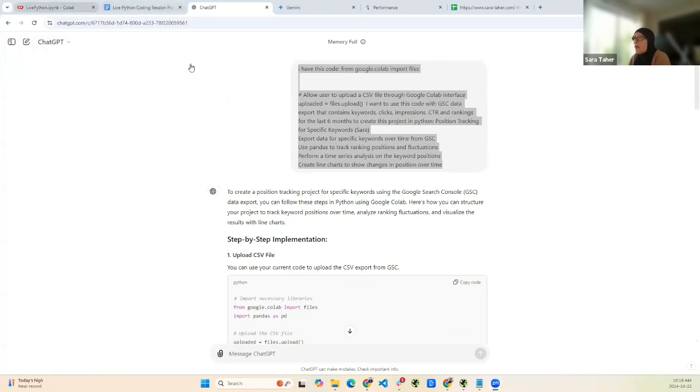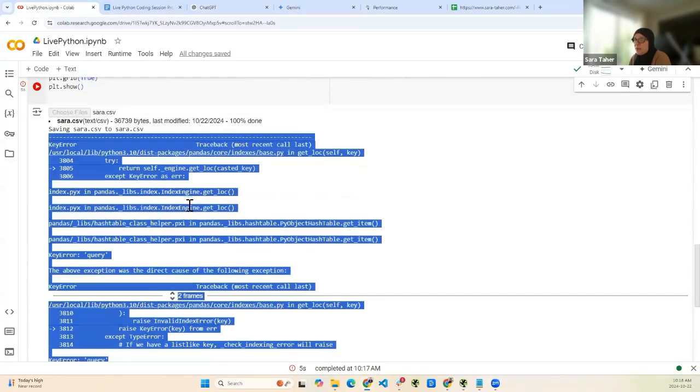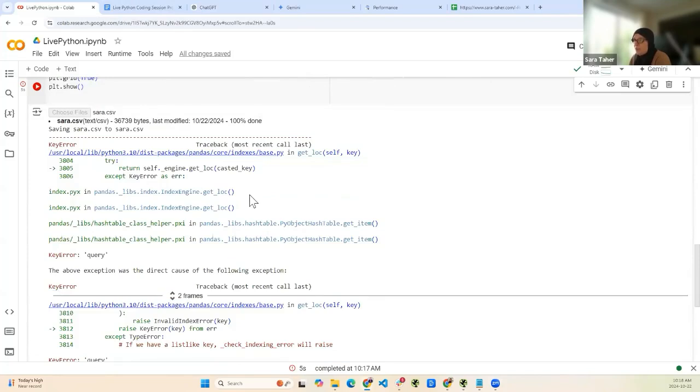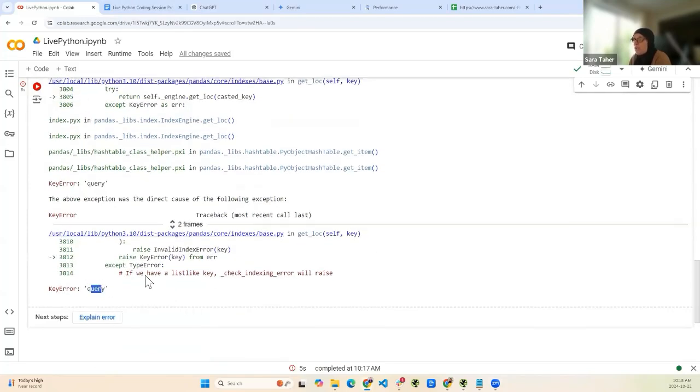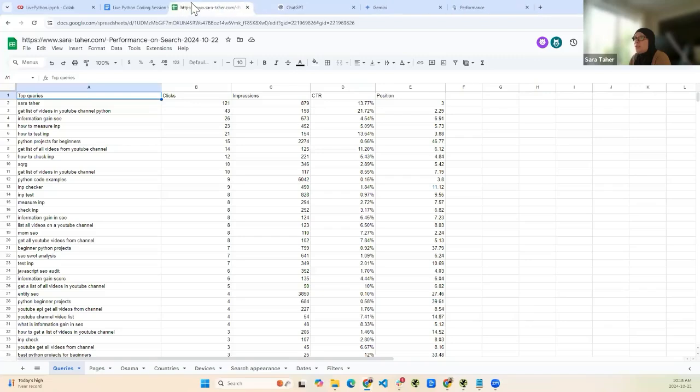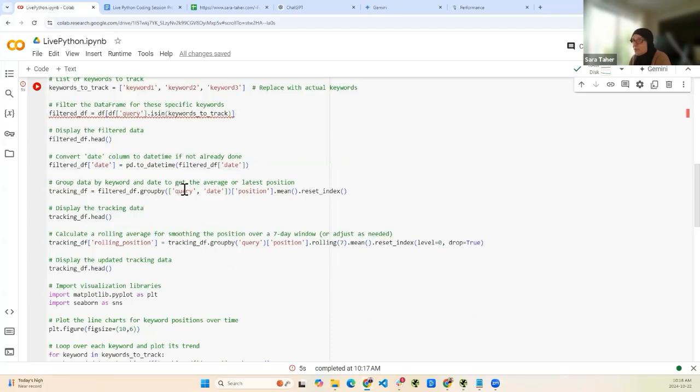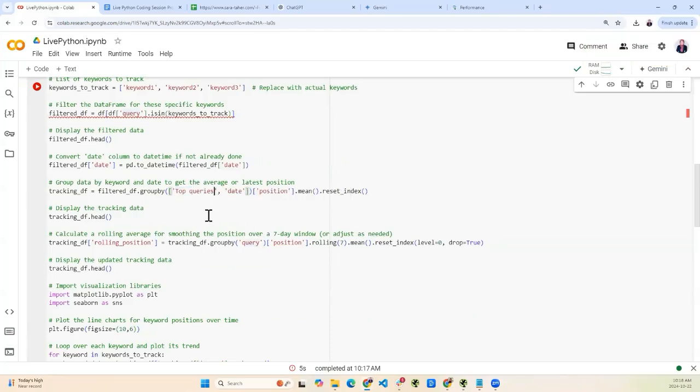Let's do that. Okay. So if you see, the problem in this code is that the column names are not the same as the ones in the sheet. Clicks, impressions, it's called top queries here. So we want to go back and see where is query and change that.